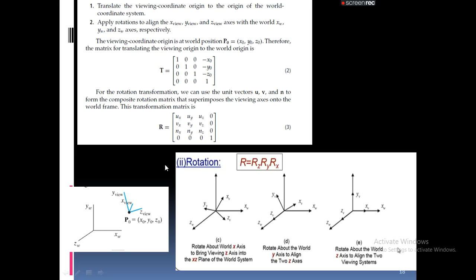To perform this, I need a translation matrix, a 4 cross 4 translation matrix. Reading row-wise: 1 0 0 minus x naught, 0 1 0 minus y naught, 0 0 1 minus z naught, 0 0 0 1. This last row is the homogeneous parameter. So we translated the origin of the viewing coordinate system to the origin of the object with respect to the world coordinate system.